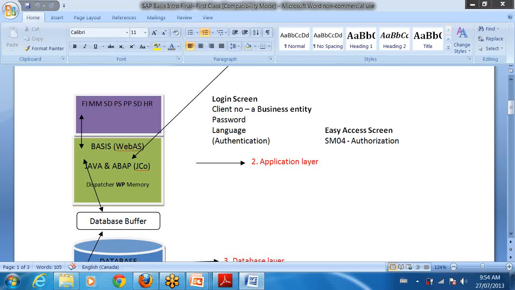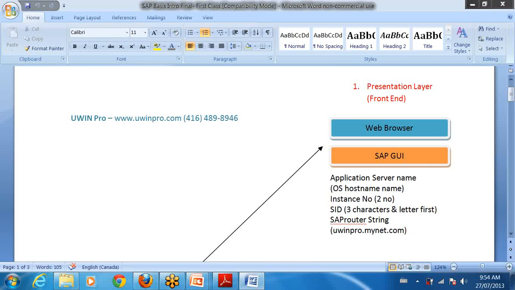So how will the user log in then? A user has to log in. A user can log in through the GUI, that is called SAP GUI. I have installed a program on my laptop or my computer at home. It will take 200 meg or more of space. That is called client software.